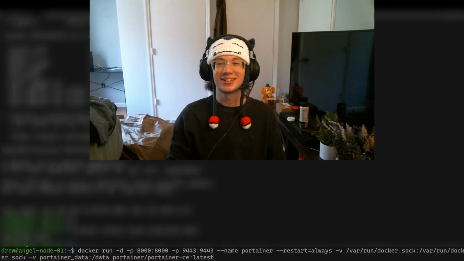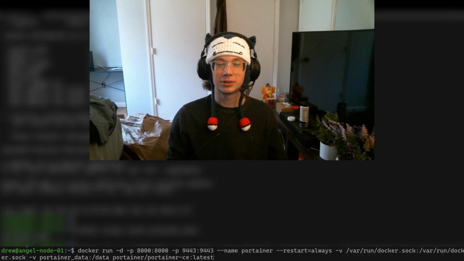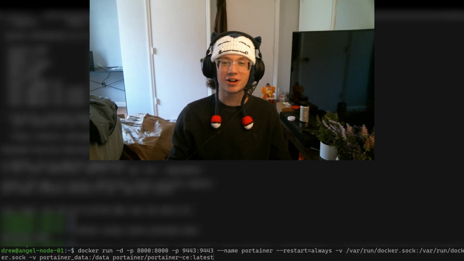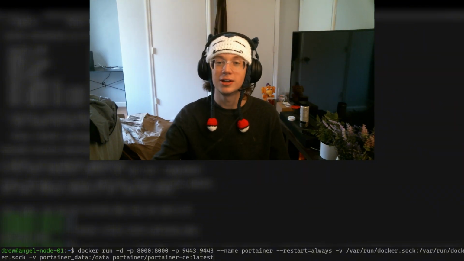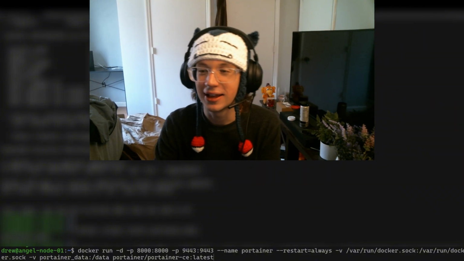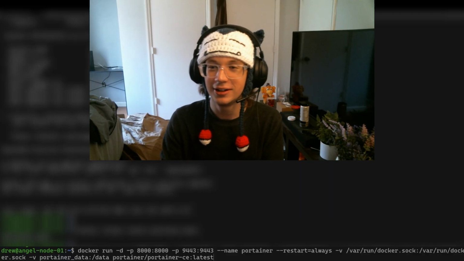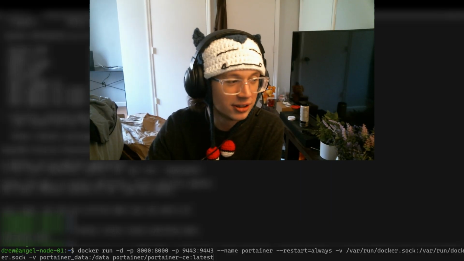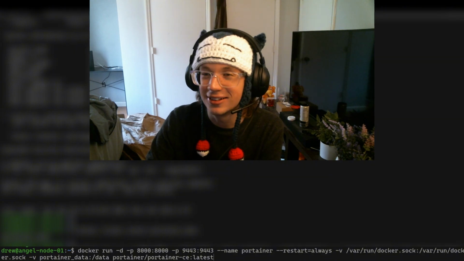So first, this command simply launches the Portainer container using Docker. We'll break it down piece by piece here. docker run -d. -d means detached mode.